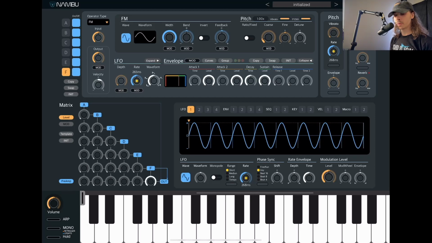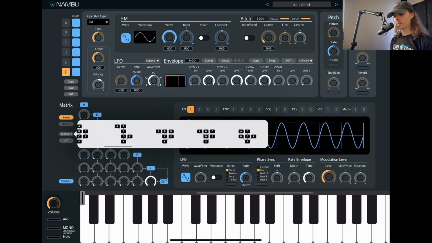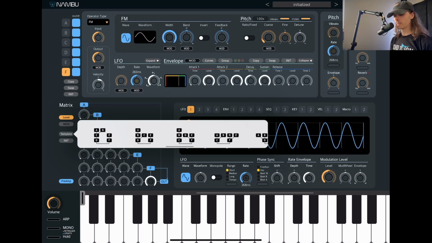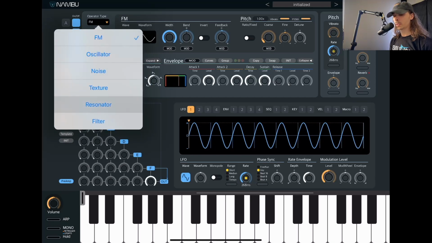What's cool is that you can also change the template to these different modes, but I find that I just leave the regular one, which is all the way over at the left. It's more than enough. What's really cool is that, coming back up to the top, we've got different operator types: FM, oscillator, noise, texture, resonator, and filter. I want to talk about these two first.